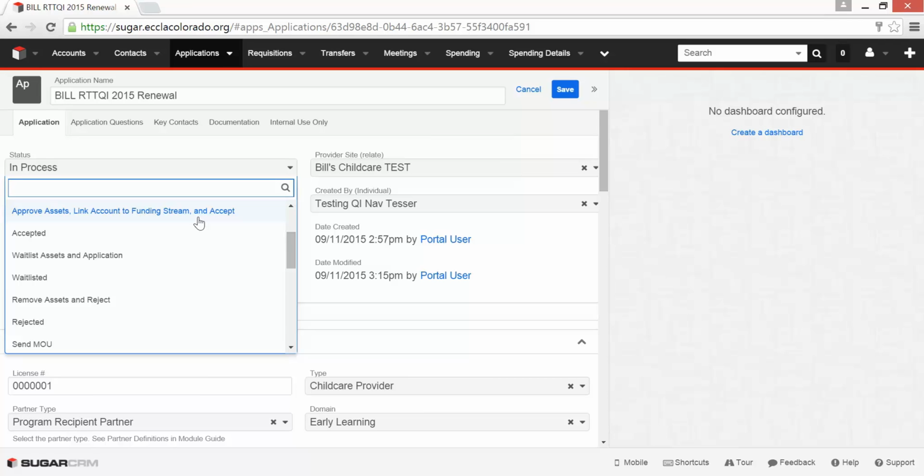If the QI requisitions did not calculate correctly, if, for example, the provider entered the wrong number of classrooms or something like that, then you can remove and reject the application here, and then move the status back to in progress. So you would remove assets and reject, and then save it, and then you could edit it again and move the status back to in progress to correct the Colorado Shines or EC Connect application.